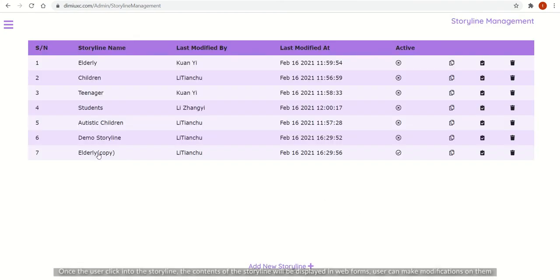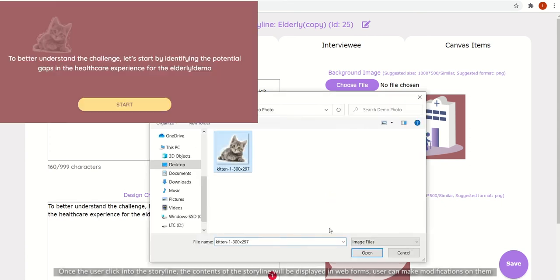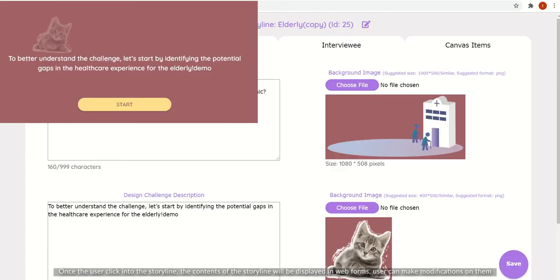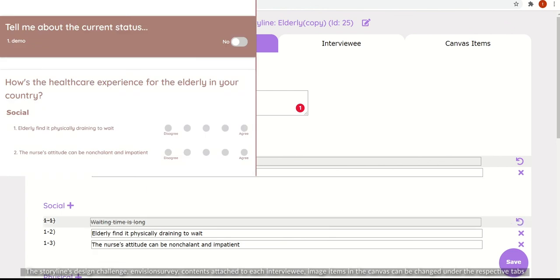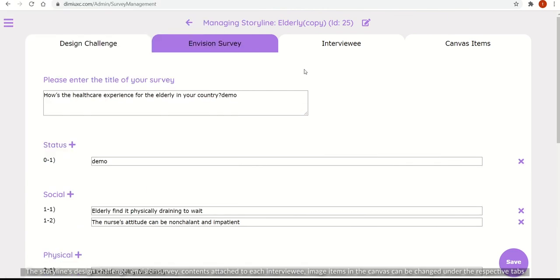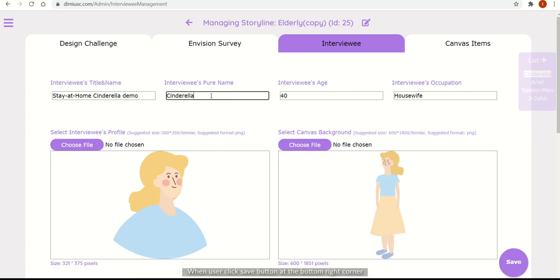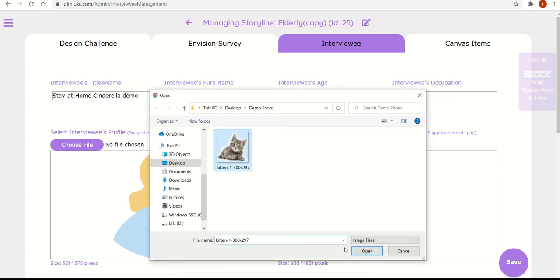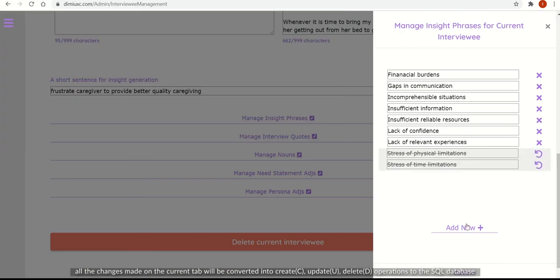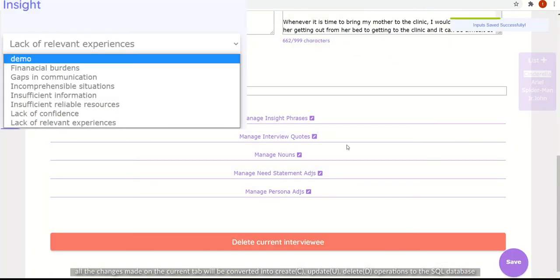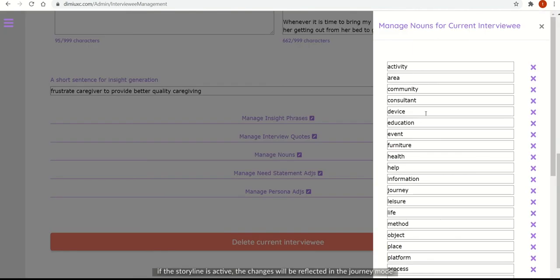Once the user clicks into the storyline, the contents of the storyline will be displayed in web forms. User can make modifications on them. The storyline's design challenge, Envision survey, contents attached to each interviewee, image items in the canvas can be changed under the respective tabs. When user clicks Save button at the bottom right corner, all the changes made on the current tab will be converted into create, update, delete operations to the SQL database. If the storyline is active, the changes will be reflected in the journey mode.